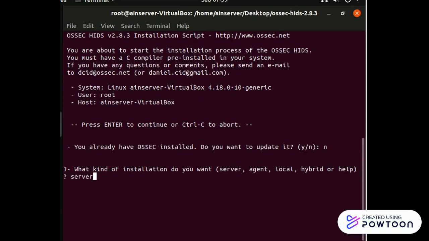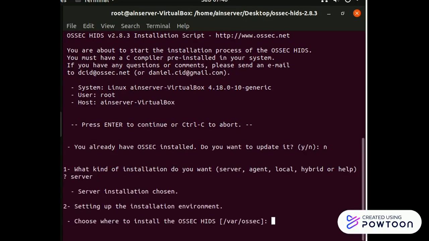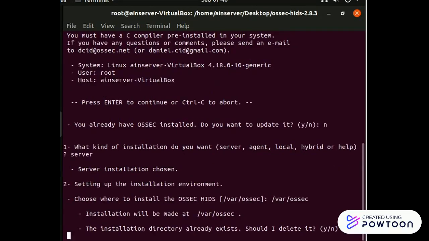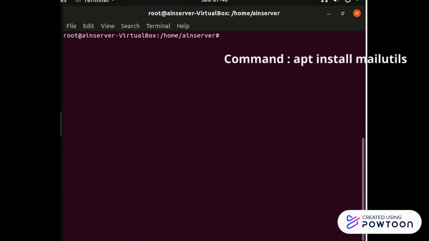After that, choose server to proceed, then for the installation environment, choose default, which is /var/ossec, and then continue with the next install in progress. Then download the dependencies by using the following command.